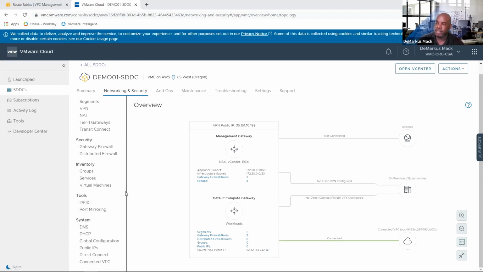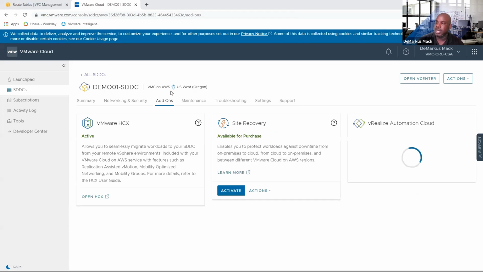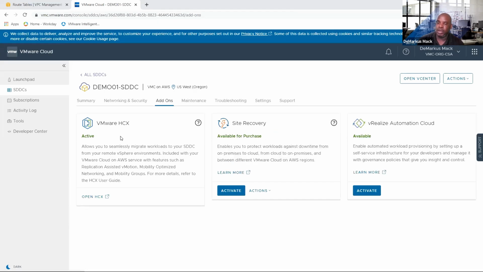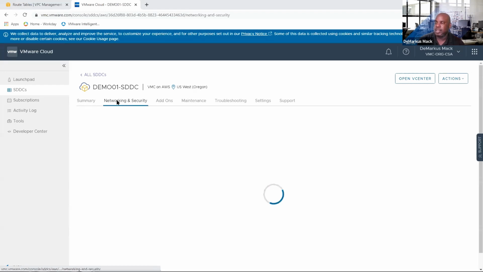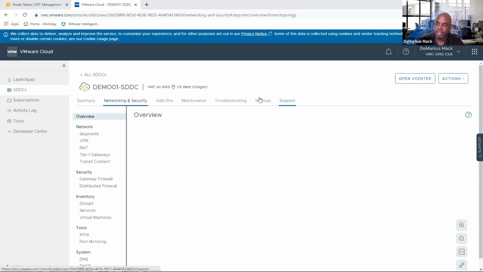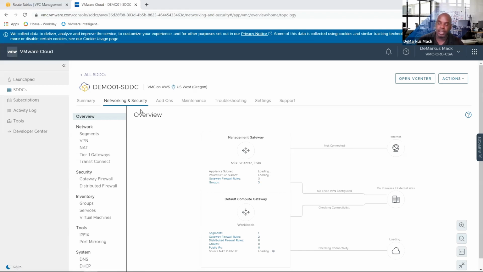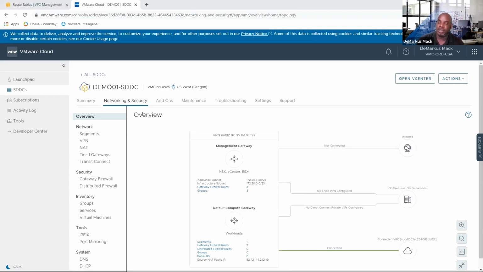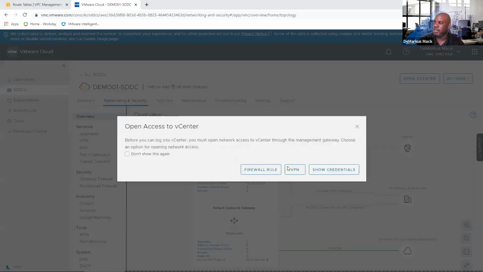We have a solution called HCX here that allows you to migrate workloads from on-premises to the cloud. I'm just mentioning that here for sake of completeness, right? But you can also just launch vCenter and then deploy VMs from scratch, right? So I think we can open the vCenter here. Let's see.